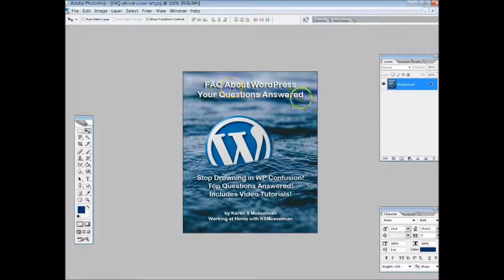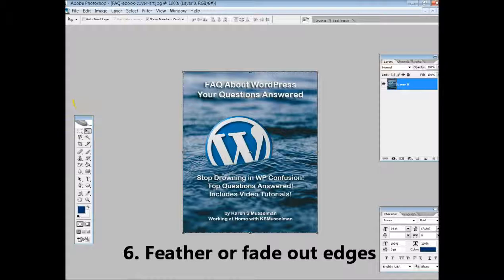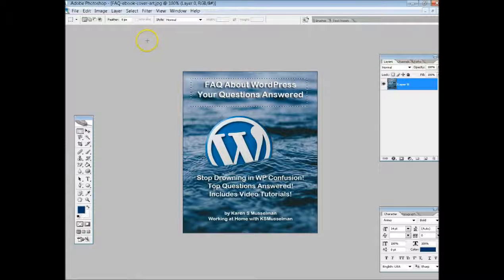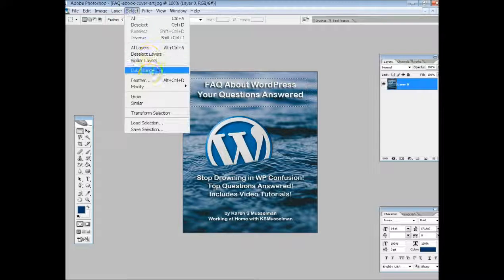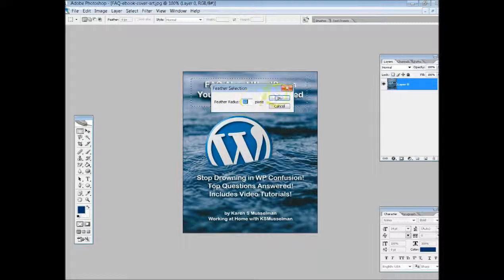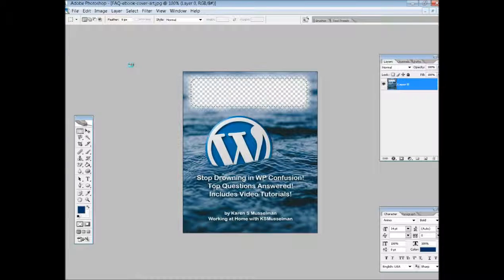I just added text to the image. You can feather or fade out the edges, and that's pretty easy. So say I want this to have a feathered image, and I want to go that, and I want to feather it 10 pixels. Now I can take that out, and I can put a new title in here, and it's got nice feathered edges.